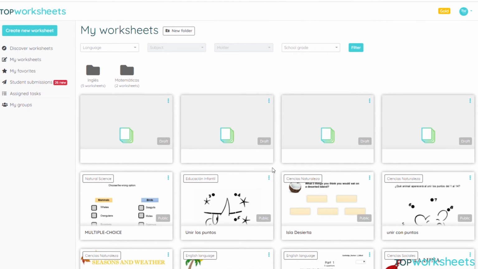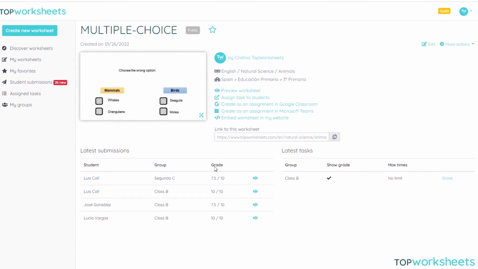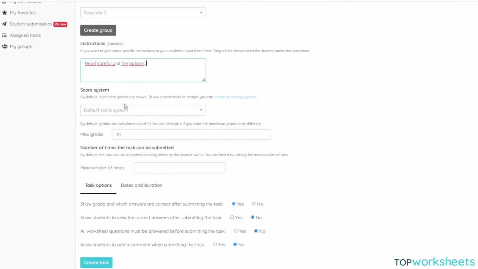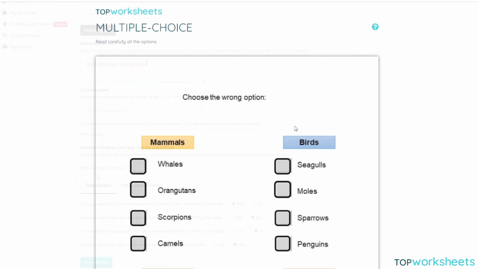The fourth update is that we have added the option to include instructions to a worksheet for those teachers who need to add some kind of explanation. This can be added when we assign the task and is written in this box here. For example, in this worksheet I need to tell them to read carefully each option so they don't make any mistakes. We create it and when the students access to it, this is what they will see, the instructions above the worksheet without taking up space on the worksheet itself.